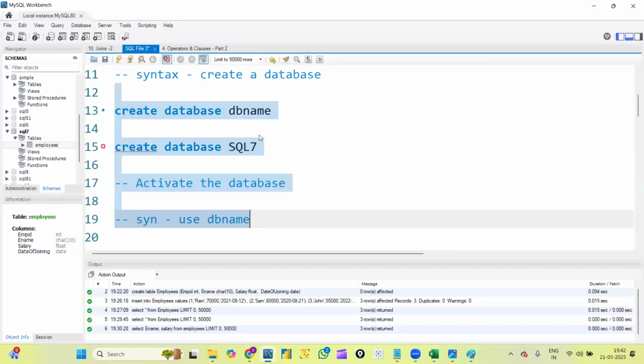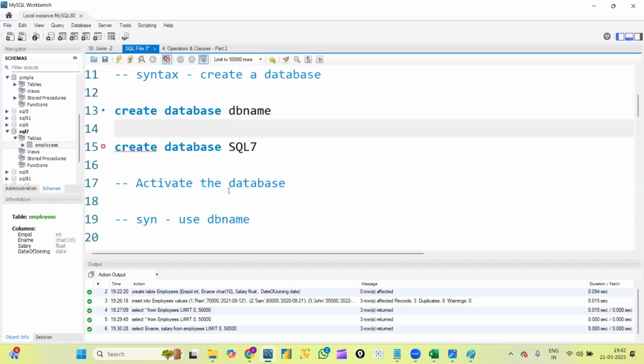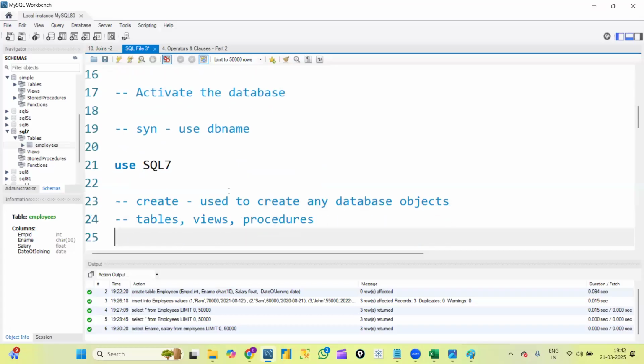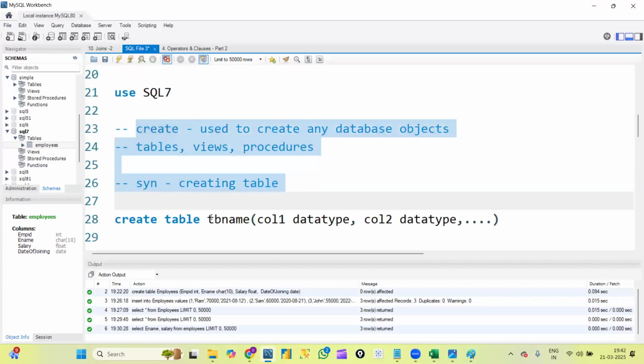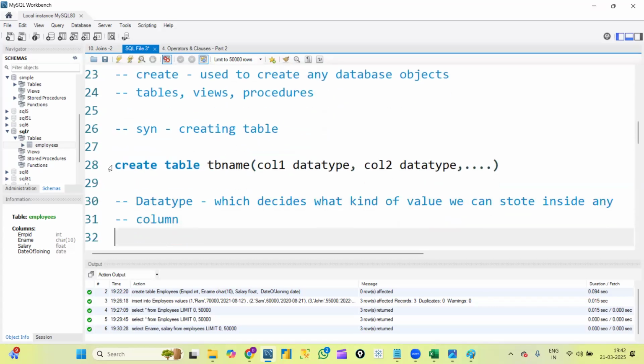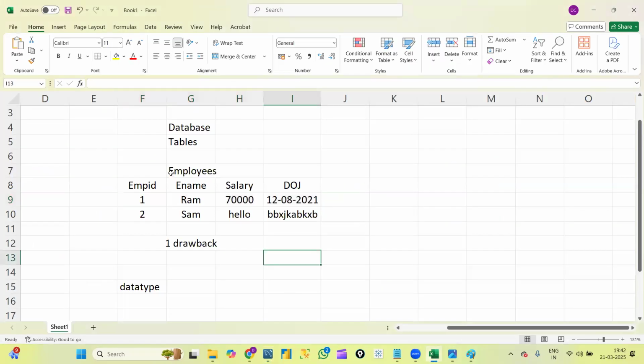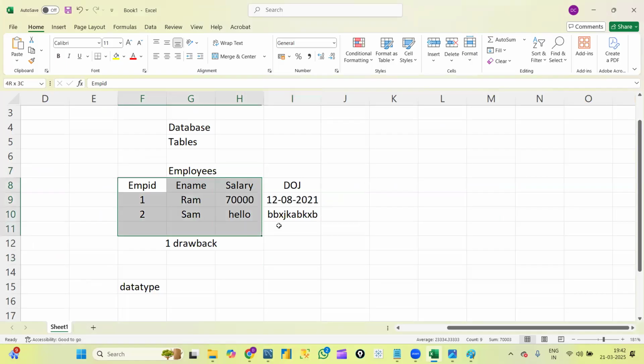Yesterday we understood how we created a database and how we activated the database, right? So as we know, inside a database we need to create a table, correct? So this is the create table syntax. Basically, we create tables like this. Employees is our table name. These 4 columns we give, and in that we are entering some values, right?